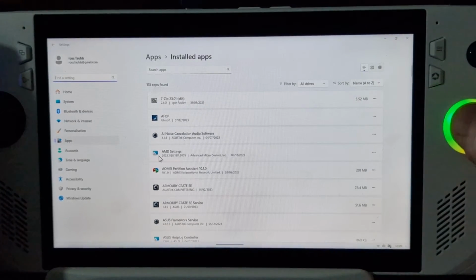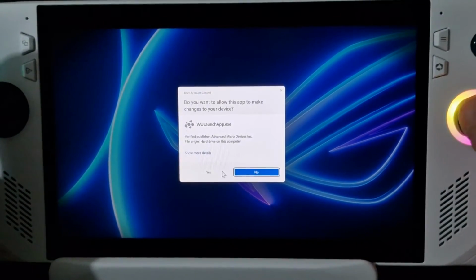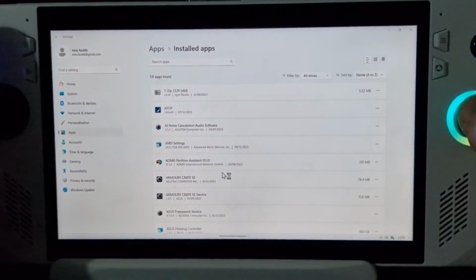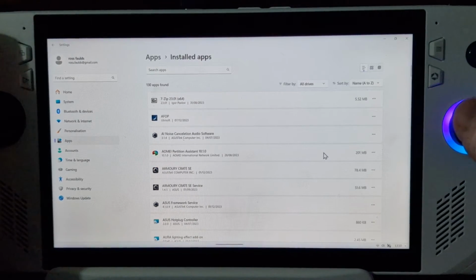Yours may be named something different, but we're going to go down, click on this, and then go to the triple dots and click on that and choose uninstall. And uninstall again, and then click yes. It'll just take a little while to do that. And there it's gone. So we can close that.